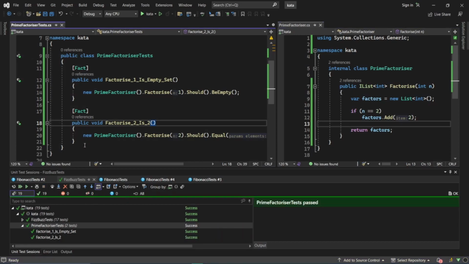All right, let's see where we're at here. Lovely. Anything to refactor? Well, at this stage, probably not. So let's move on.